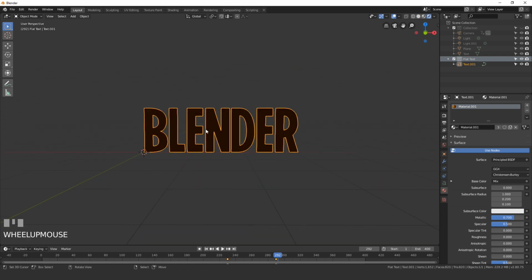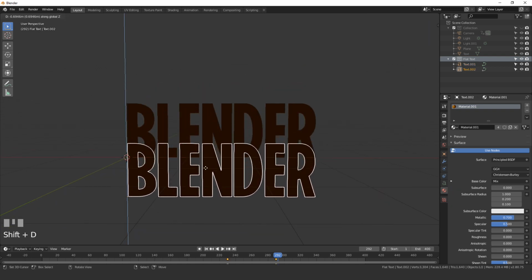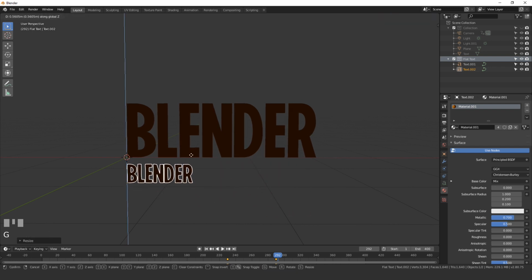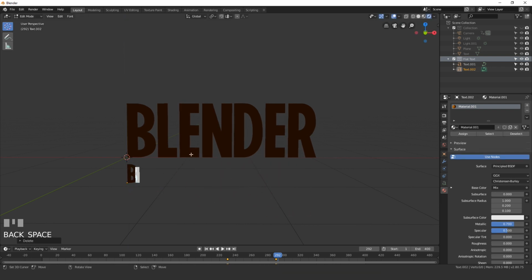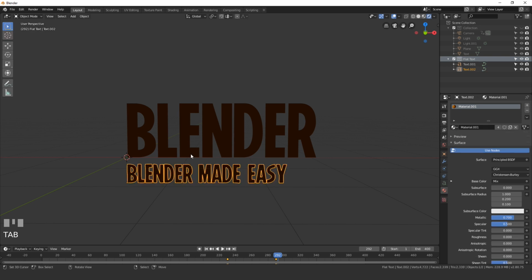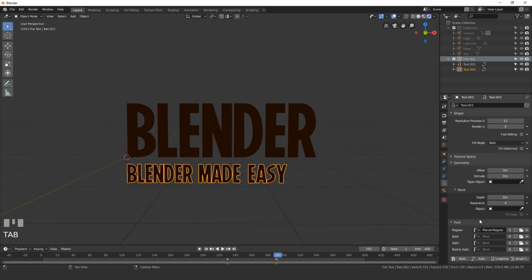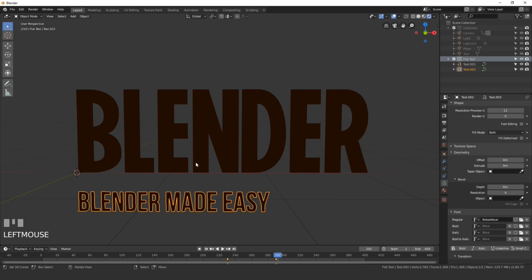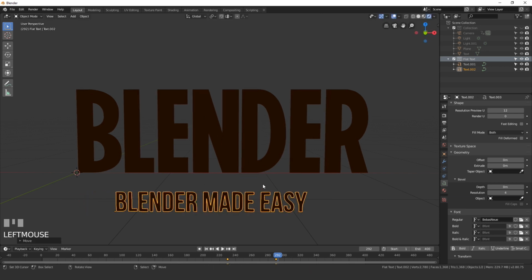Next, select your text and then Shift D it and then bring it down. Scale it down, and this is going to be the subtitle. So go into edit mode and you can type in whatever you want. I think I'll just go with my name, Blender Made Easy, just like this. And I'll also give this a different font. So go over to the object data panel, underneath the font section, I'll just pick a random font. I think this one will look good. It doesn't need to be, it can be the same one, but it doesn't have to be. I think it looks a little bit better if it's a different font.